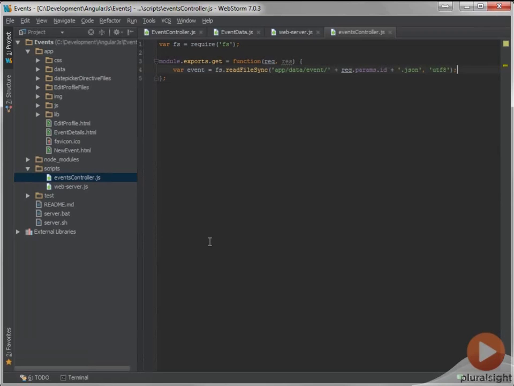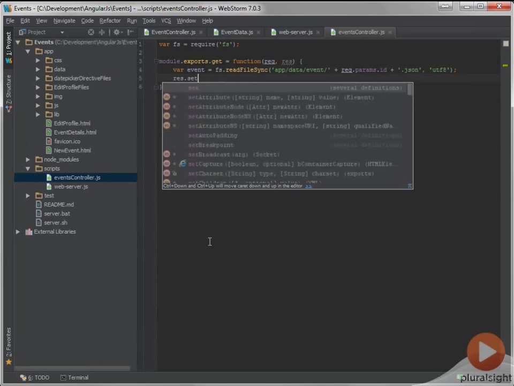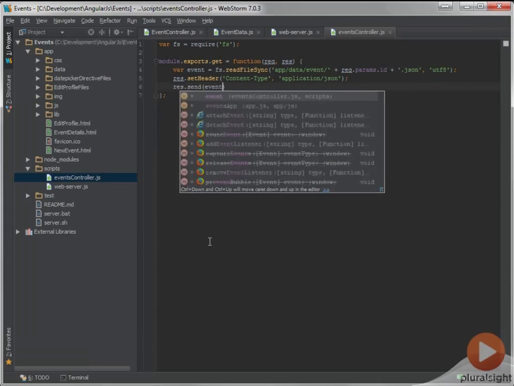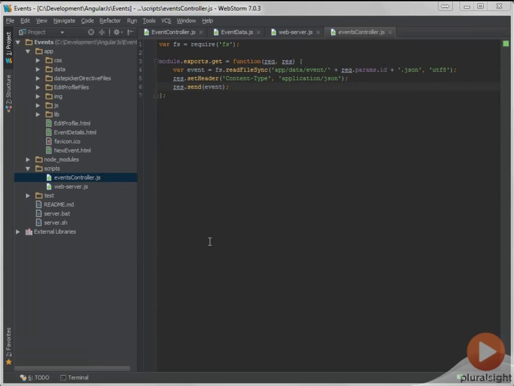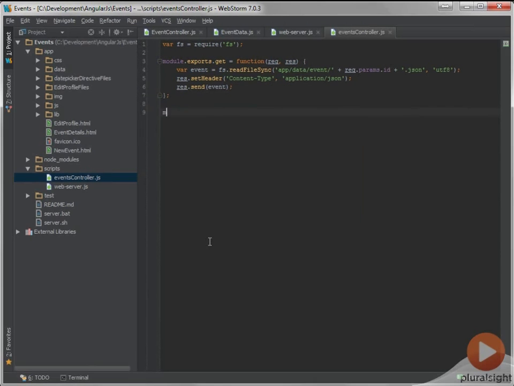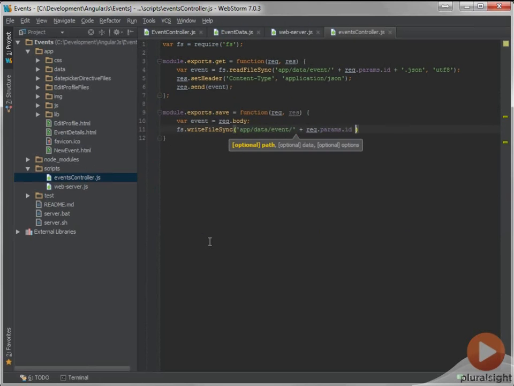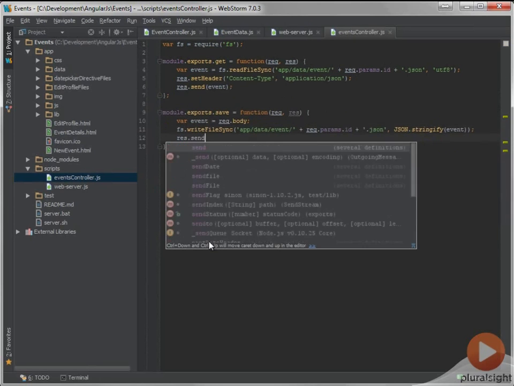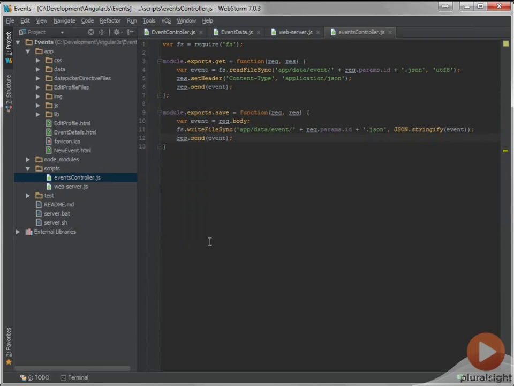Okay, so now we just need to set the content type and return the JSON. Okay, there. Now we're finding the file on disk, reading it in, and then returning it as application JSON content type. Now we're just going to do a similar thing for the save method, only we'll write the file to disk instead of reading it. Okay, there we go. Now when we try to save an event, we'll be able to save it out to disk.